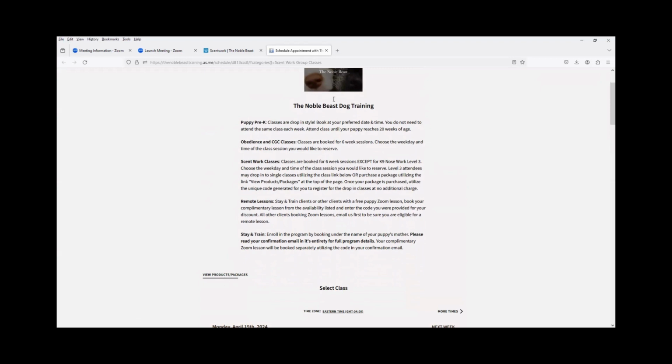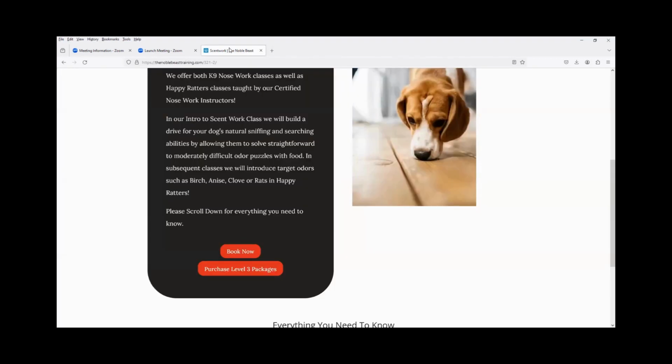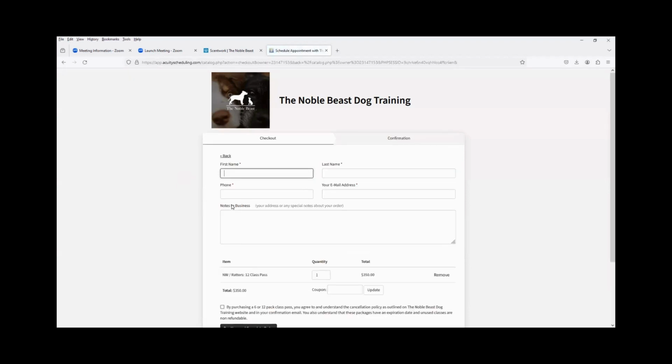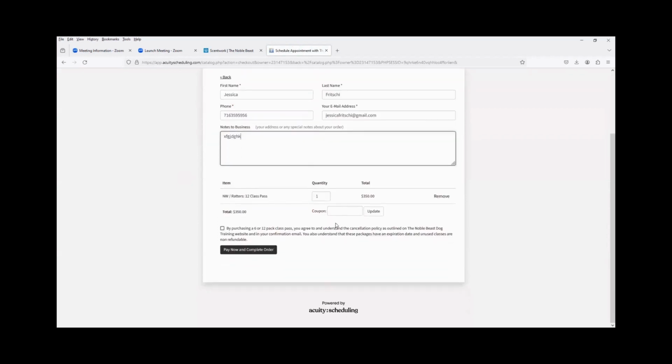Or you can click on purchase level 3 packages, which will take you directly to that package page as well. All right, so let's purchase a 12 class pass. I'm going to add that to our cart. So you will have to put in your info here. If you want to write me a love note, you can.